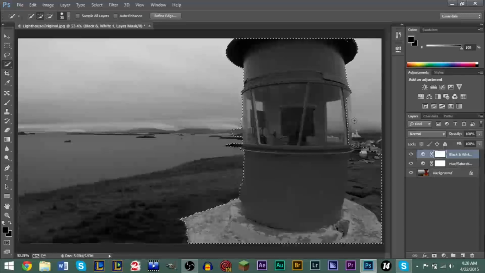Now, it's not going to get it perfect, but for the most part, it'll do a pretty good job. Now, if you wanted to fix these little parts right here, you press Alt and just click the areas you don't want, and Photoshop will fix up the selection. Same thing over here. And as you can see, the selection gets better and better.